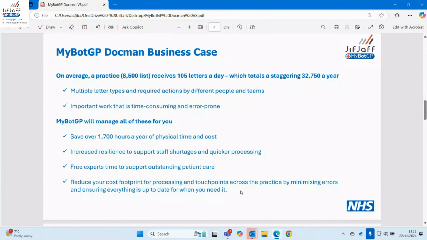So here's the challenge at the moment, and I'm actually going to revise that figure. More recently, we are being told that figure is more like 120. So you're looking, and again, that will change from the demographic of the patients at the practices. So some patient demographics will receive more letters, some will receive less letters. But on average, a practice with an 8,500 list is receiving about 120 letters a day. So that's actually a staggering 37,440 letters a year on average, every year.